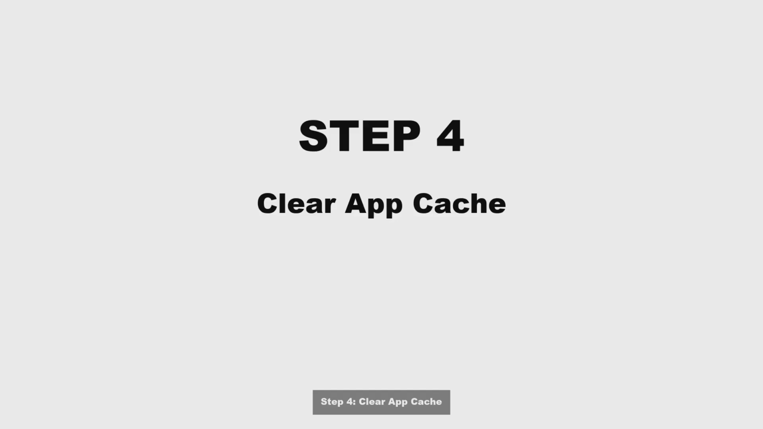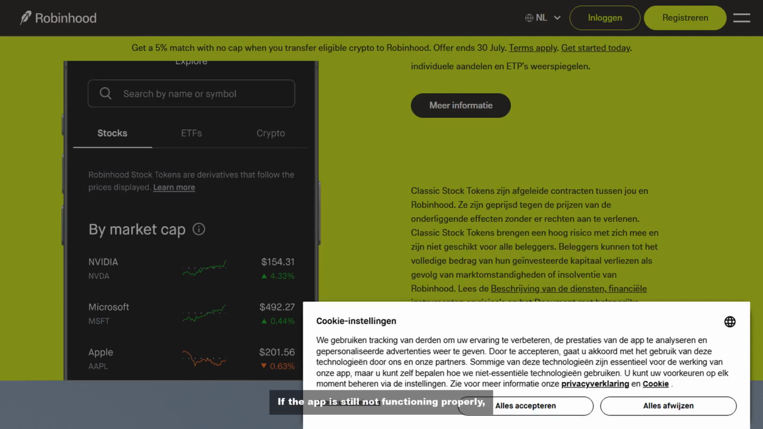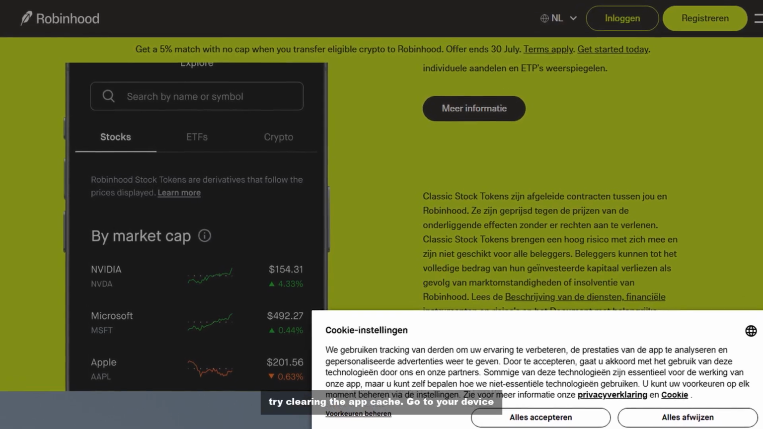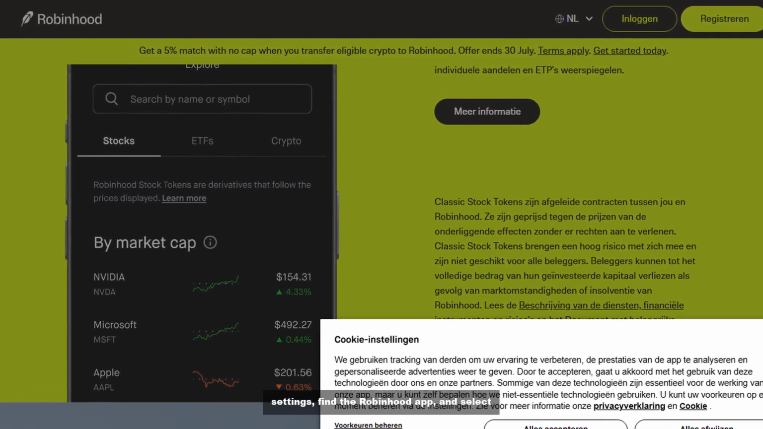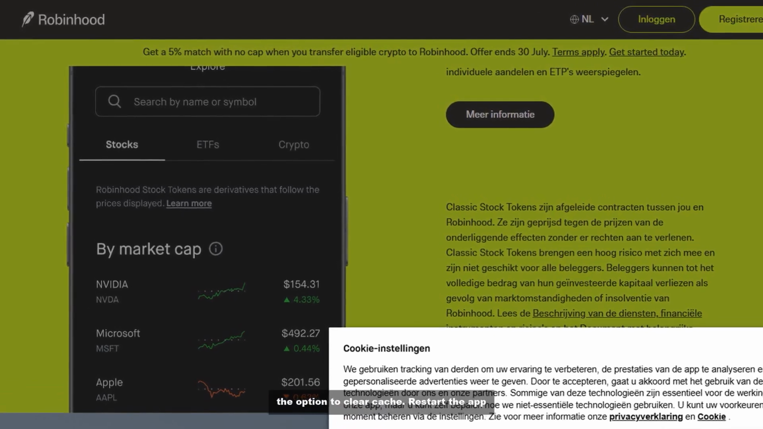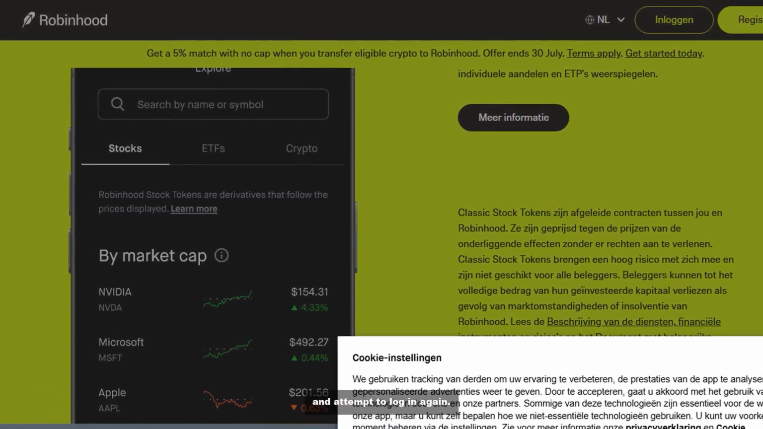Step 4. Clear app cache. If the app is still not functioning properly, try clearing the app cache. Go to your device settings, find the Robinhood app, and select the option to clear cache. Restart the app and attempt to log in again.